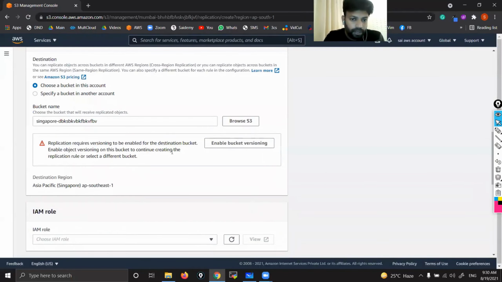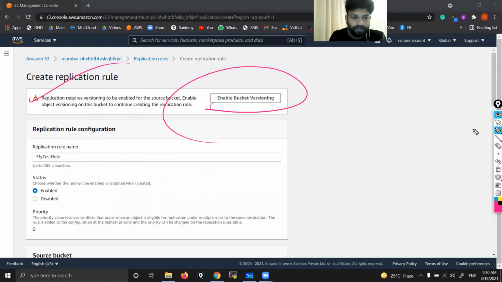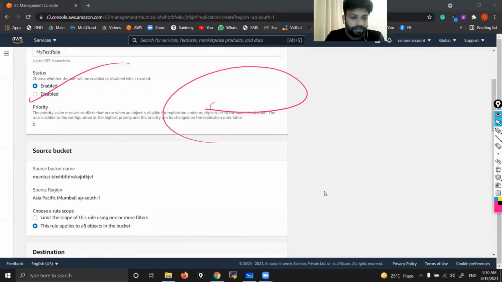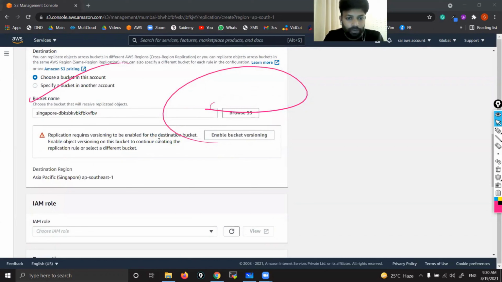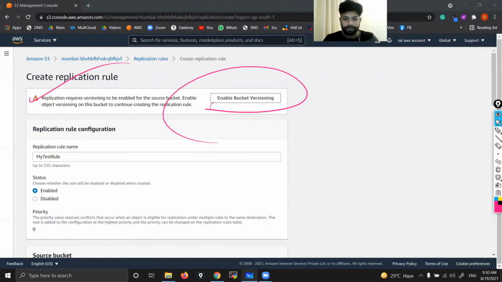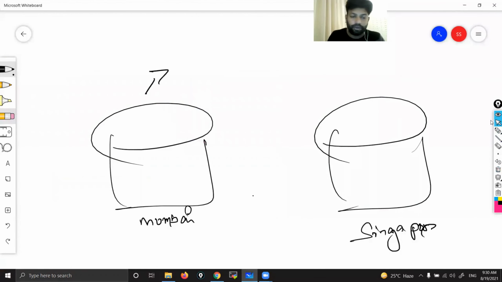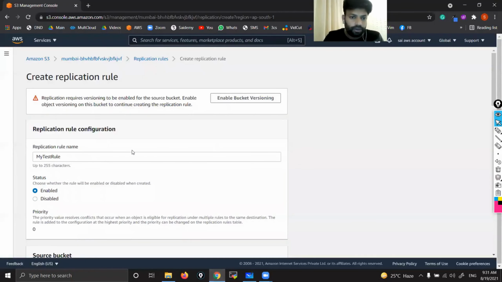Now choose path. Okay. Replication. Here you have to understand one thing. You can see two warnings they are showing here. Enable bucket versioning at the beginning. And if you scroll down, one more warning: enable versioning here also. If you want replication to be enabled, you need to enable versioning on both buckets. That is a mandate, a prerequisite, a condition that they have given, guys. You need to enable versioning.